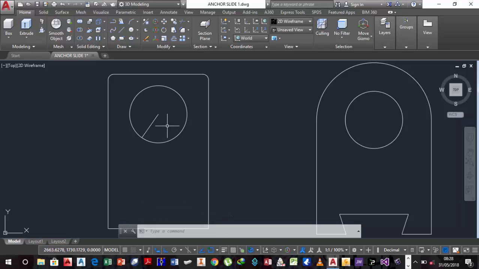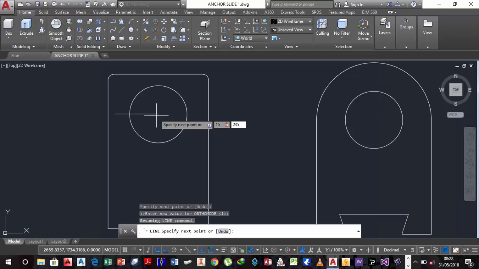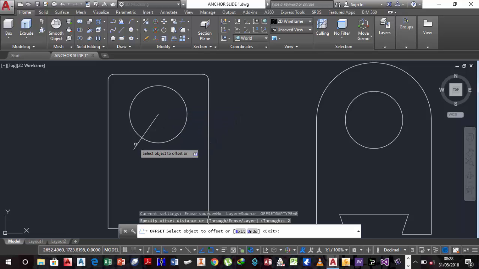Okay, but we don't need our line to be 10, we want it 15. So let's delete this and come back again. Click on line, get to the middle. Okay, at distance of 15, less than 235 degrees. Okay, go to offset, click on offset. Your offset distance is 2. Key into, enter, click on this line downward, on that same line but upward this time.